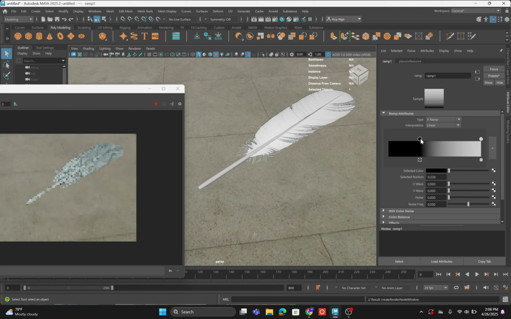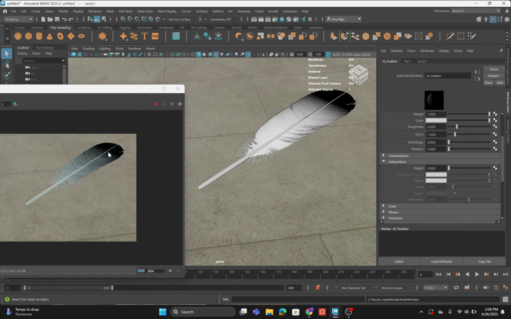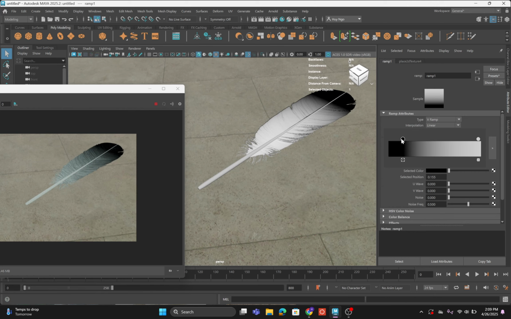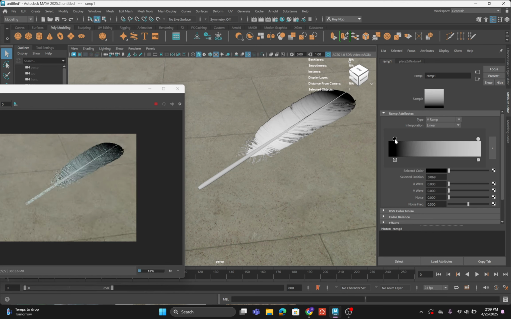So if I drag that up, see that? And I'm actually going to turn off subsurface scattering here because the subsurface scattering is making it not visible. There you go. Color. So you drag it down, you see it becomes black. So that's a nice little gradient, black to white.